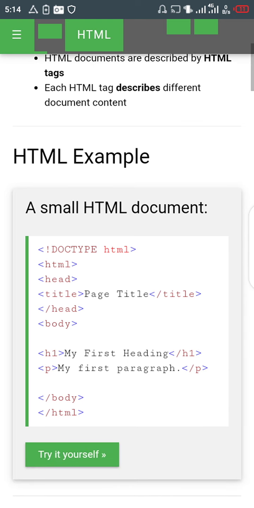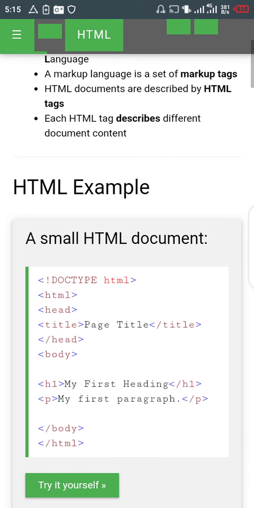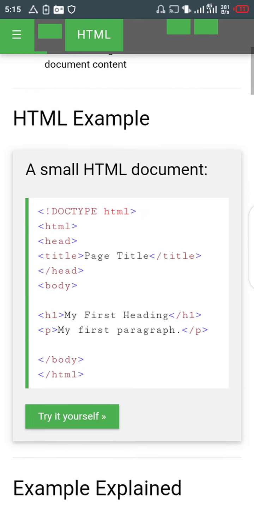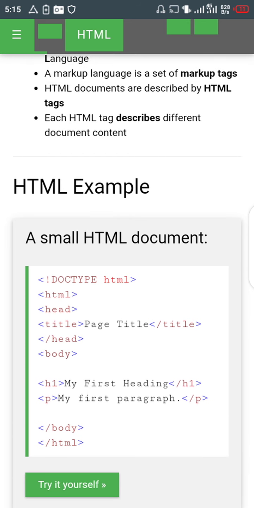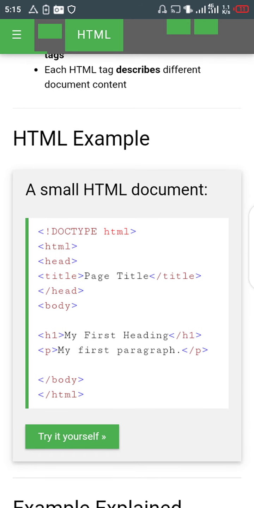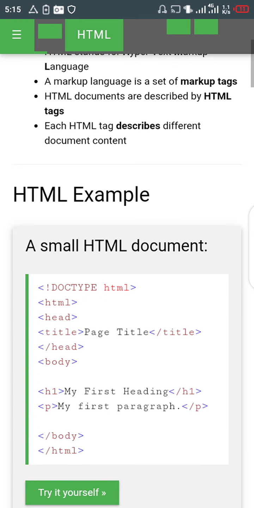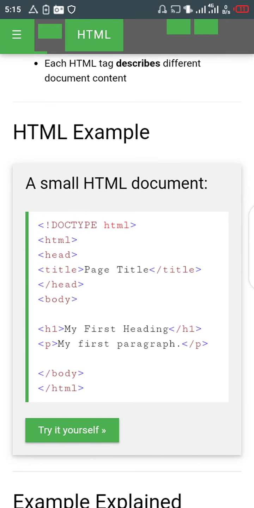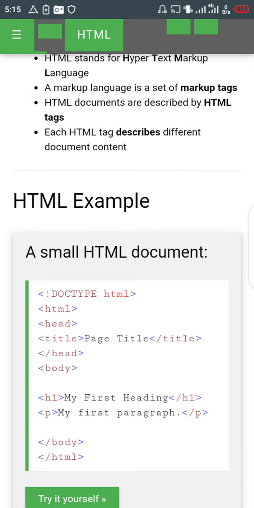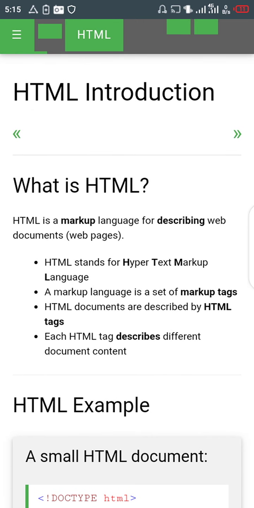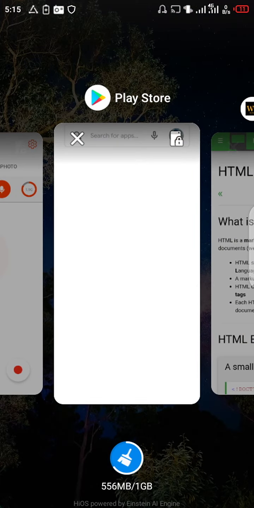Now let's write a simple web page that will display the title as your name, then you have hello world as the heading, then the paragraph we have what? Welcome to my website.